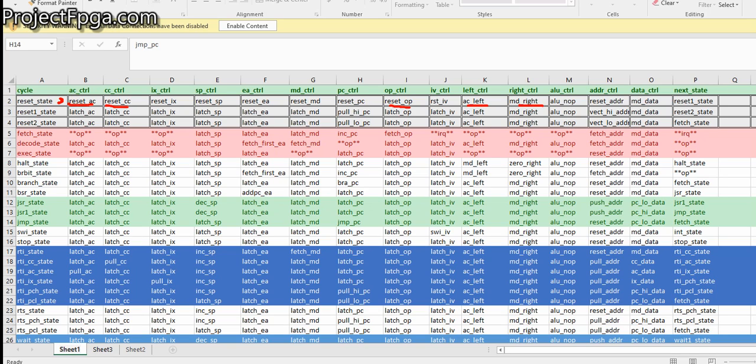So the same thing here. These cycles represent the current state, while this here represents the next state that comes after it. Just like when we are in a reset state, the next state is going to be reset 1. So after the reset state, we enter reset 1, and the next state after reset 1 is reset 2.